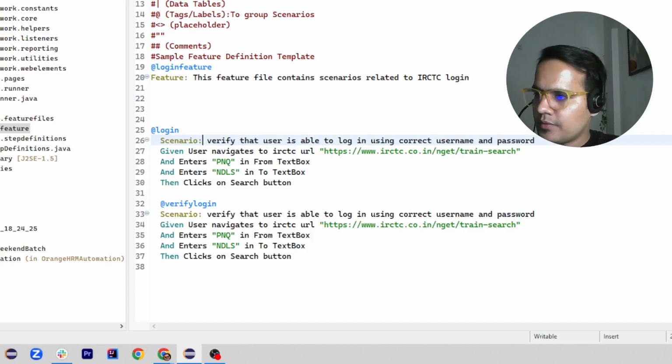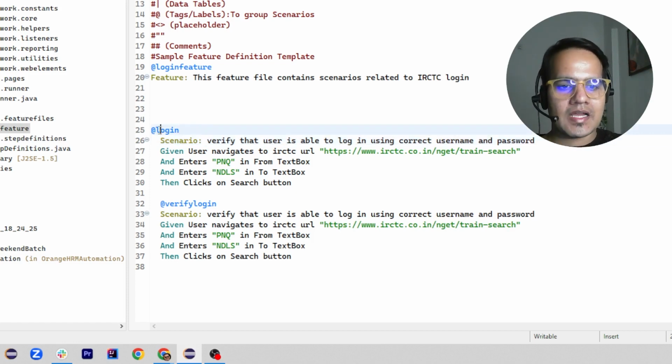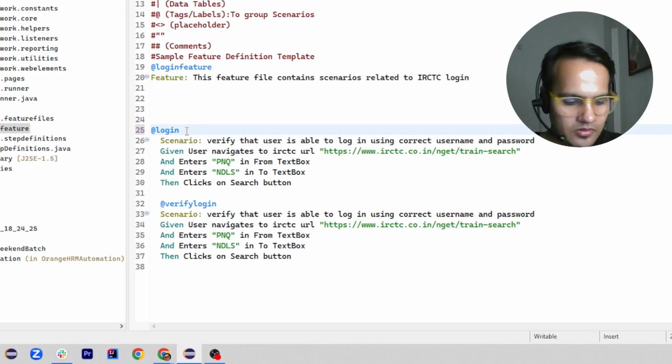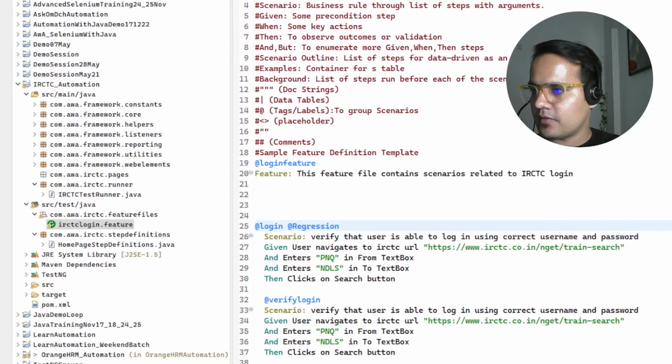Have two particular test scenarios, and I wanted to execute only those scenarios which have login as tag, okay, or regression as tag. So we can give multiple tags also over here. Like I can give this as regression, okay, and login both. So I can execute them from here.